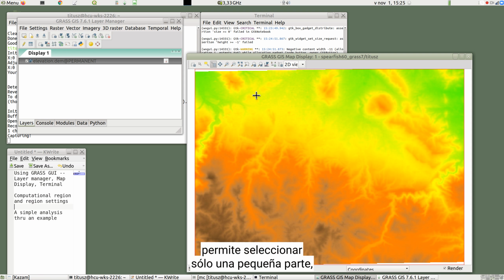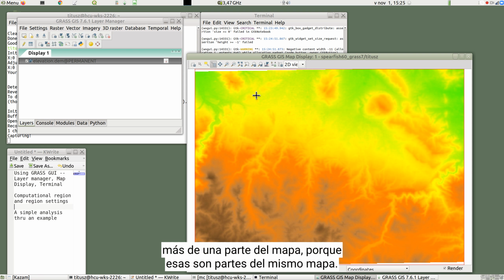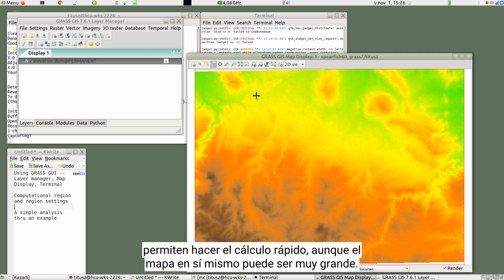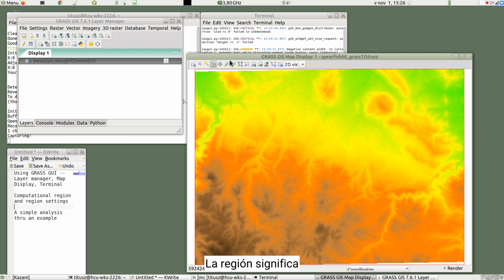It allows you to select only a small part, or more than one part of the map, because those are parts of the same map. That's why, of course, those were comparable, and because they are relatively small regions, calculations were fast. Even the map itself may be very large. Region means an extent, an area, and a resolution.